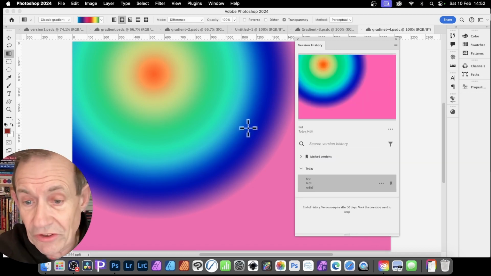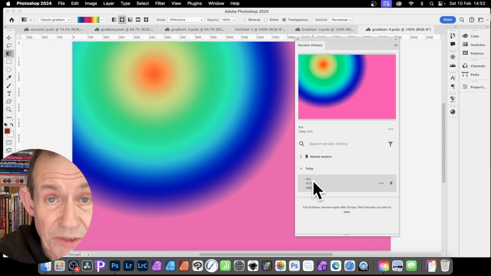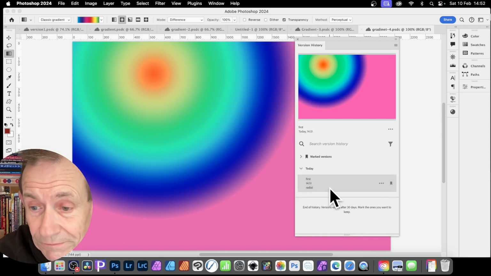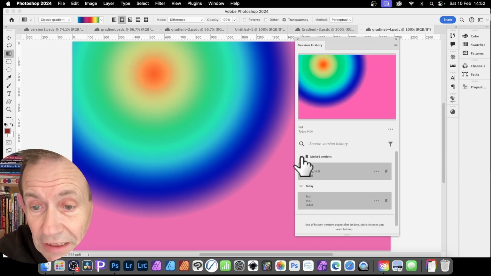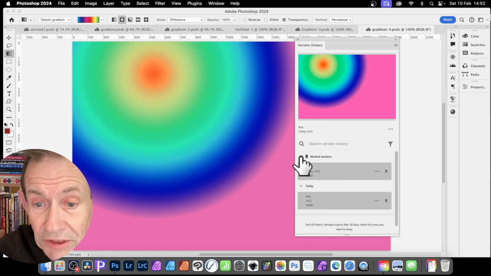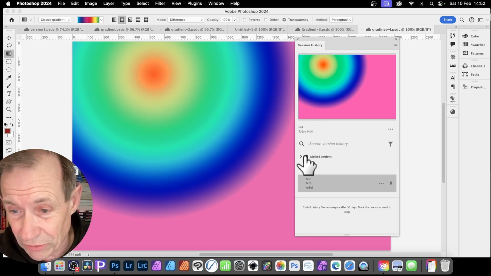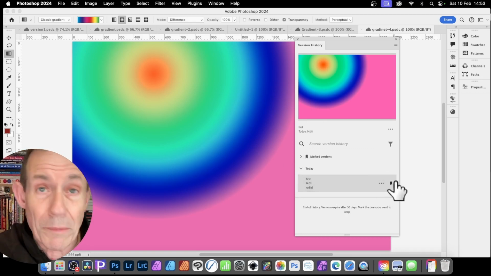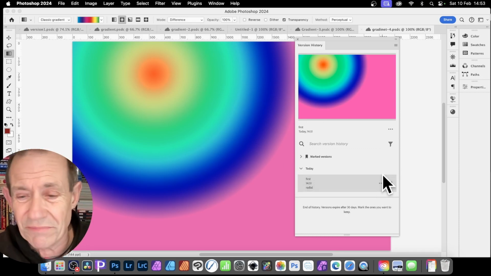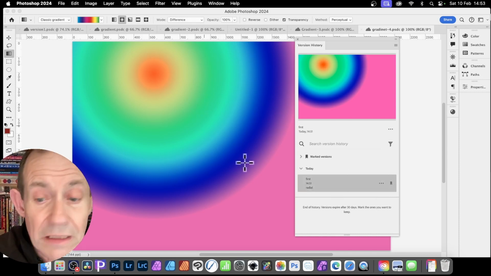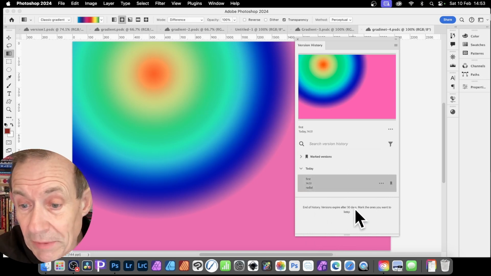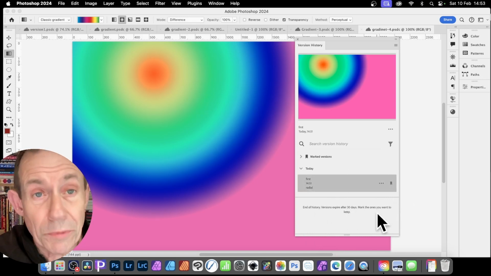So you've got that and you can see that information now. It's there. It says first and it also says radial. And again, you expand that. You can see you've got your marked version there. Puts it in both places, which I think is slightly confusing. But still, I think it would be just nicer just to have it in one place and the mark. But that's the way they've done it. And you can see end of history. Versions expire after 30 days. Mark the ones that you want to keep.